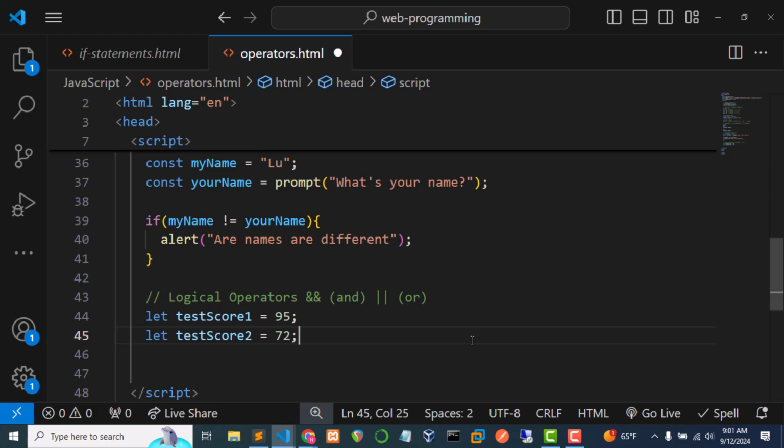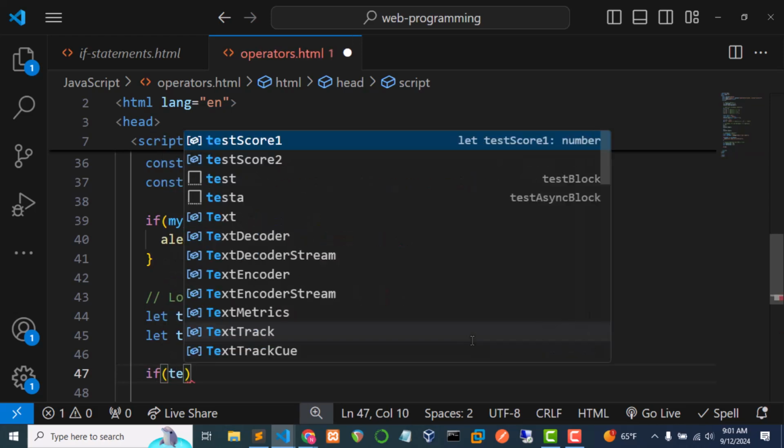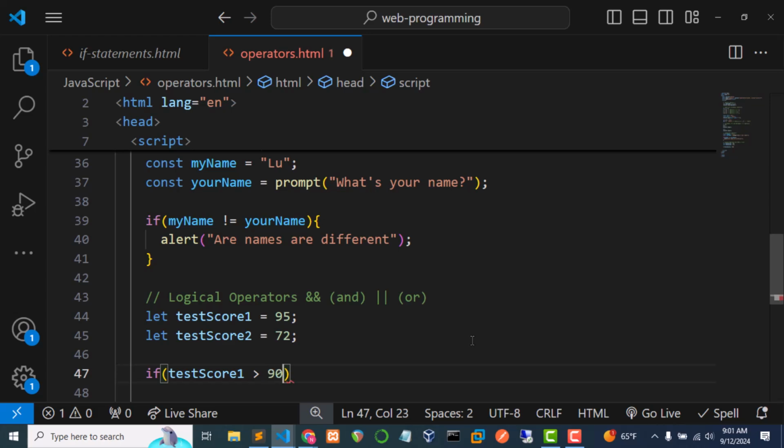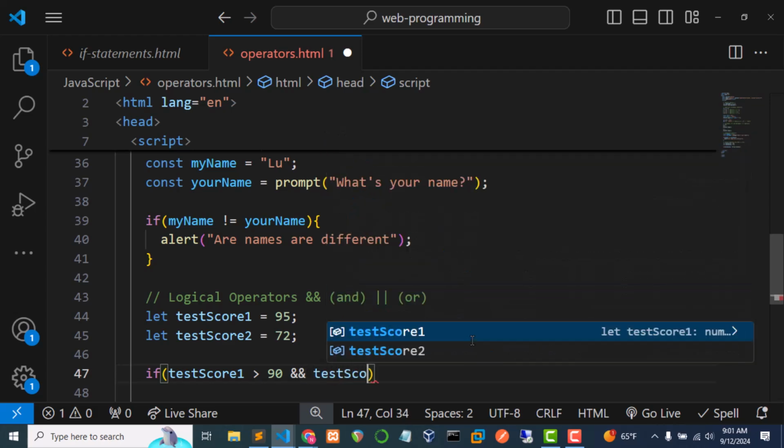Okay, so we've got two test scores, and I want to find out if both of them are an A or better. Here's how we can use the AND operator. It's when we want to find out if both Boolean expressions are true. In other words, is test score 1 greater than 90 and test score 2 greater than 90? So here's how this is going to look in our if statement. If test score 1 is greater than 90, so there's our first Boolean expression, and then we'll do the double ampersand and test score 2 is greater than 90.